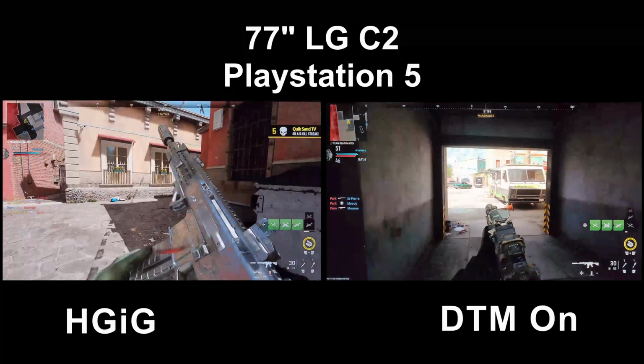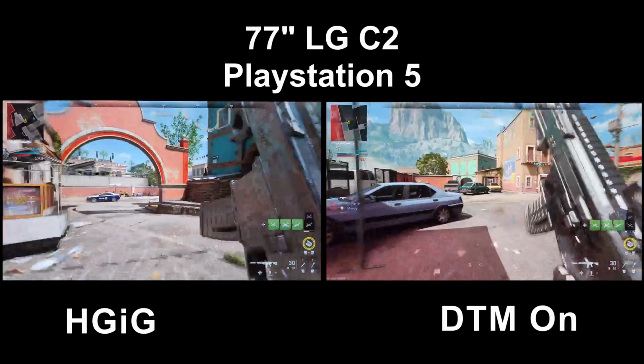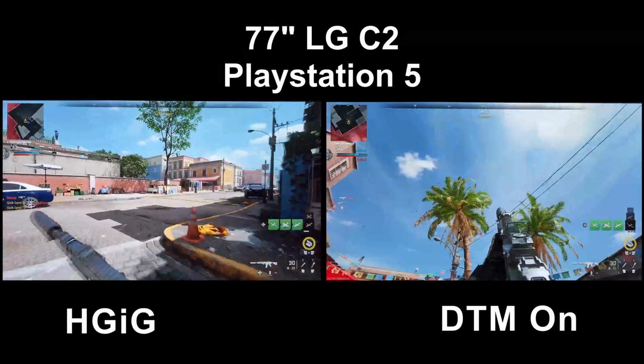Just wanted to do a side-by-side to give you an idea of, okay, here's what these two look like and which one might work best for you.